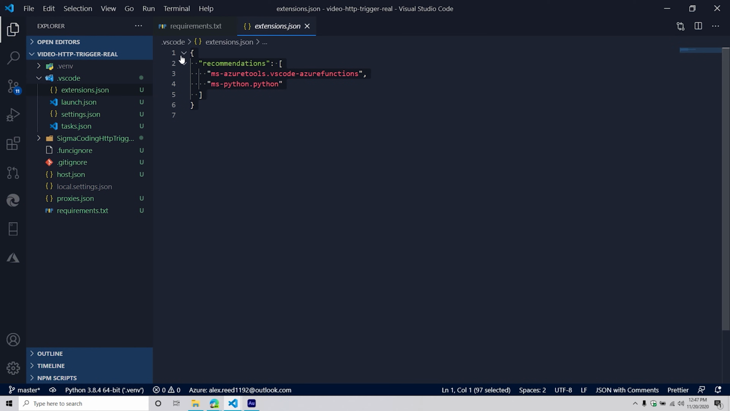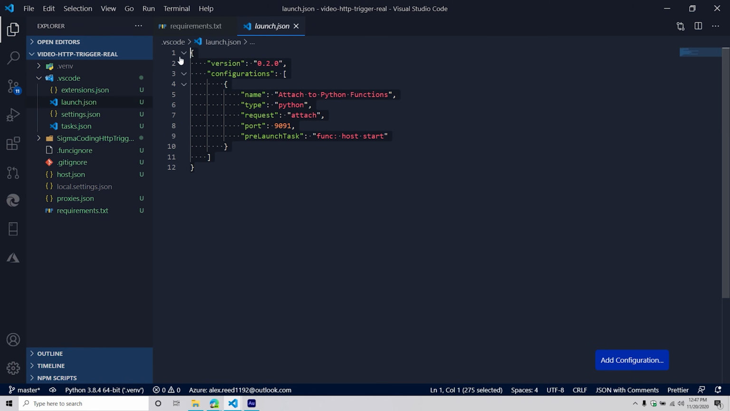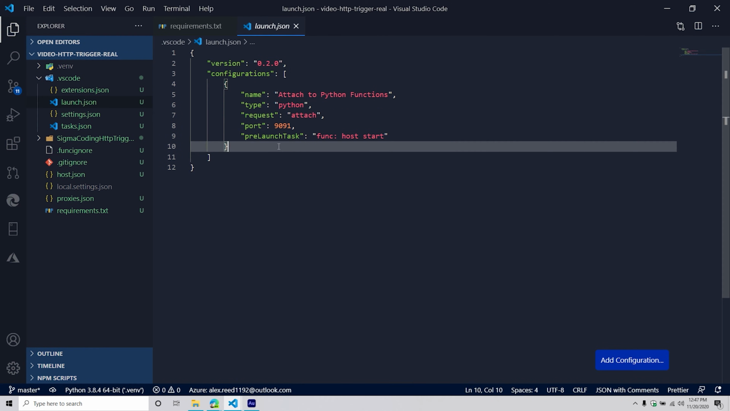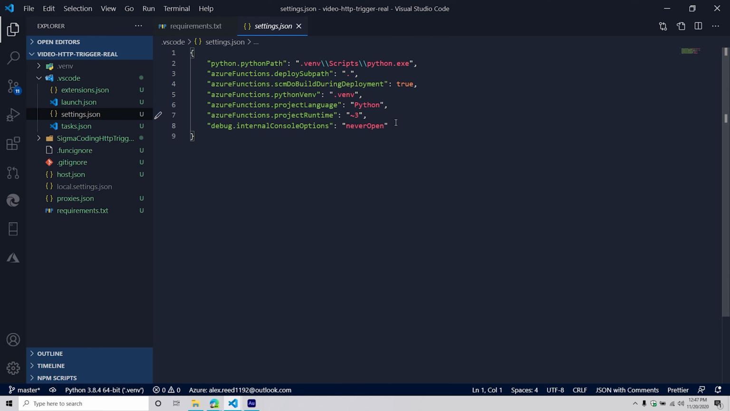So this will pop up if you don't have any of these particular extensions installed on Visual Studio Code. So Microsoft will pop that up for you. We'll show you how to locally debug your function when you start creating it. This kind of defines all that functionality. And then this is just more specific to your Azure functions.